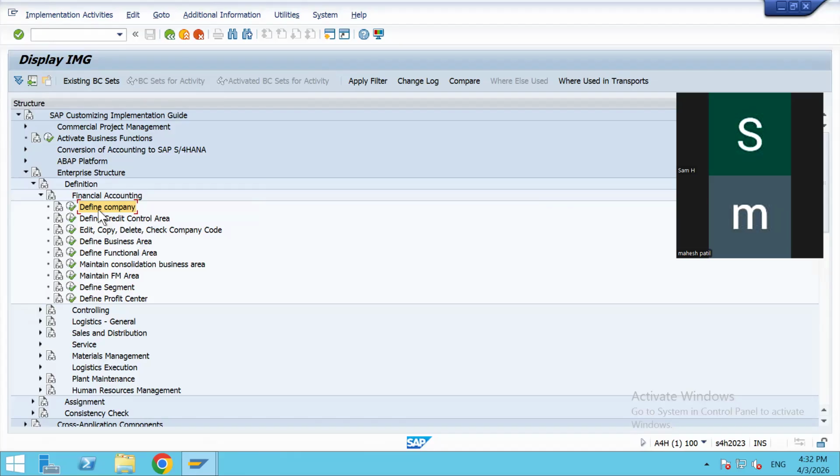Again, I'll tell you just one point. For retail industries, there is a separate product from SAP, IS Retail. They have different configuration, though most of the things are common. S4 is one product, and in S4 there are different variants, or sub products.